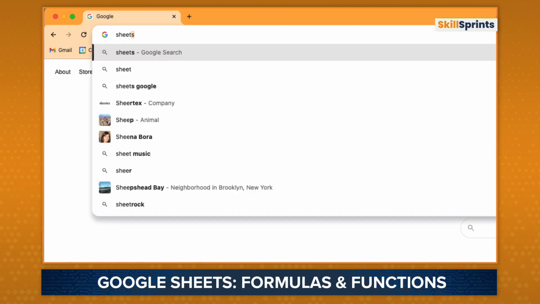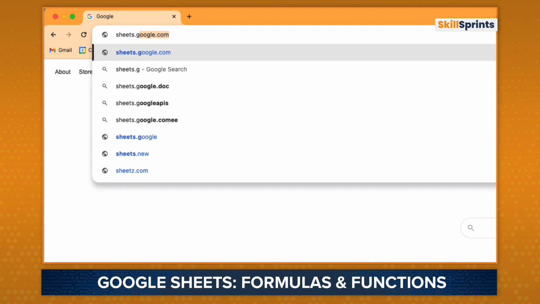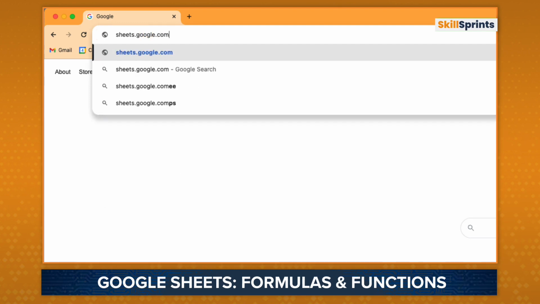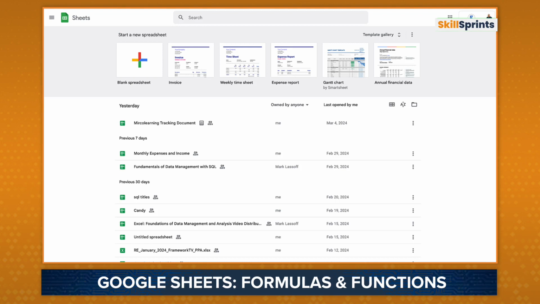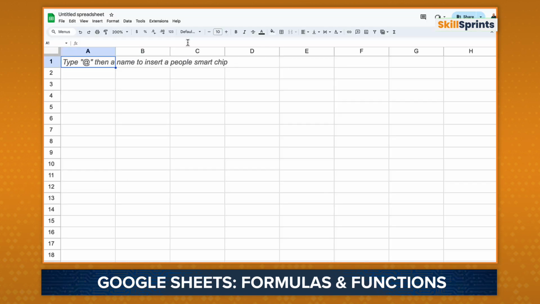We'll start by accessing Google Sheets at sheets.google.com. Then from this page, which shows our history and gives us the option to start new spreadsheets, I'm going to choose Blank Spreadsheet. Like all other spreadsheet tools, Google Sheets organizes data into columns with labels A, B, C, D, and so on, and rows numbered 1, 2, 3, 4, 5, and so on.